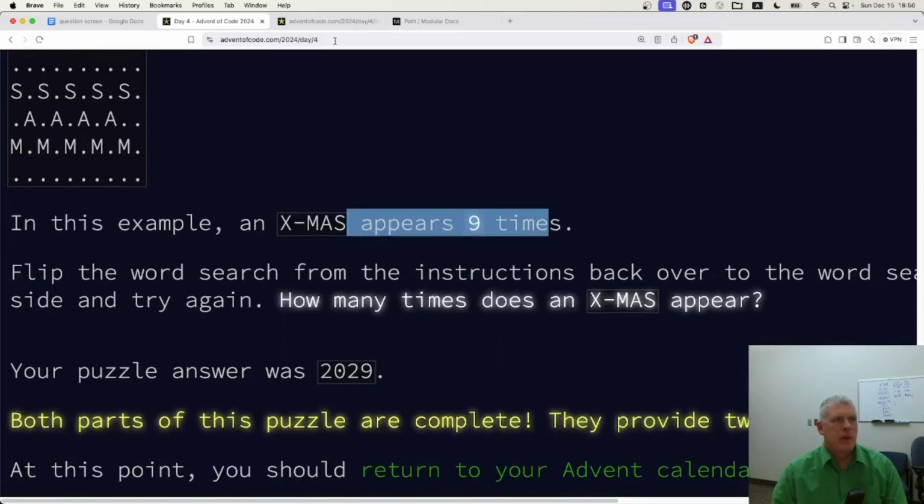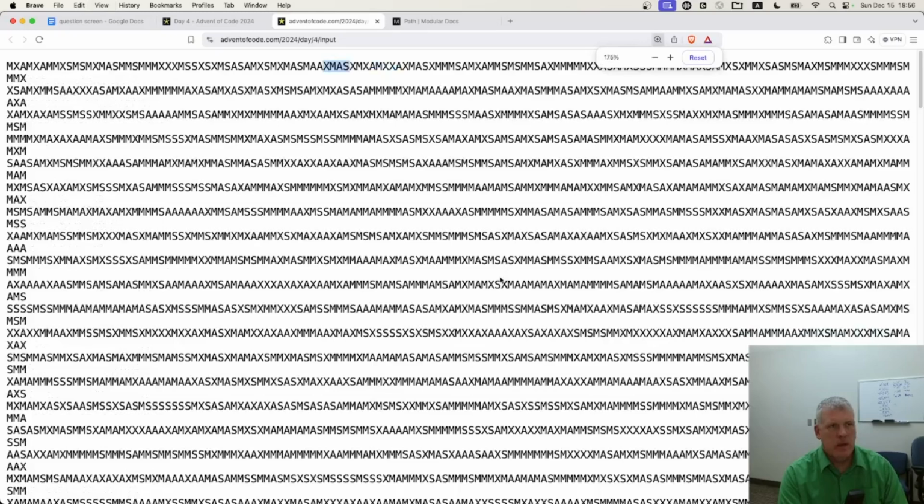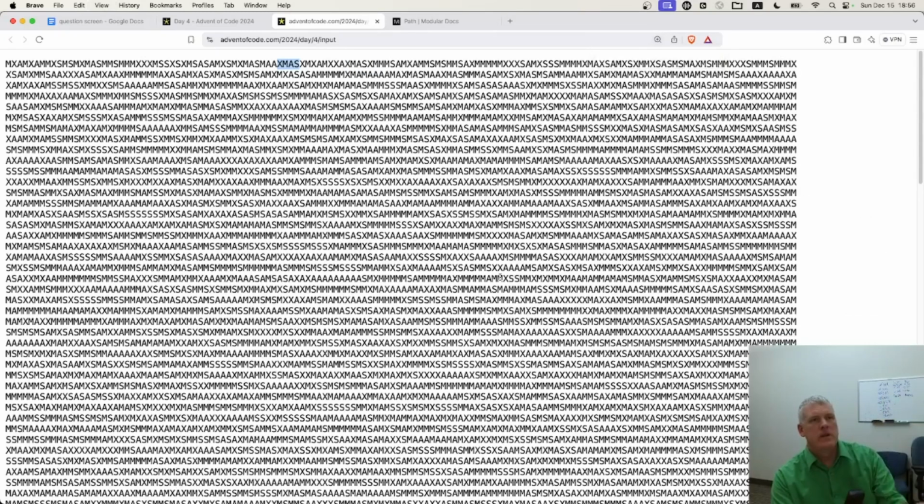But again, it's the same input. It's my same input of this massive grid, this 150 by 150 grid, trying to find all the Xmases, where the two MASes occur in X form. So let's take a look at that.